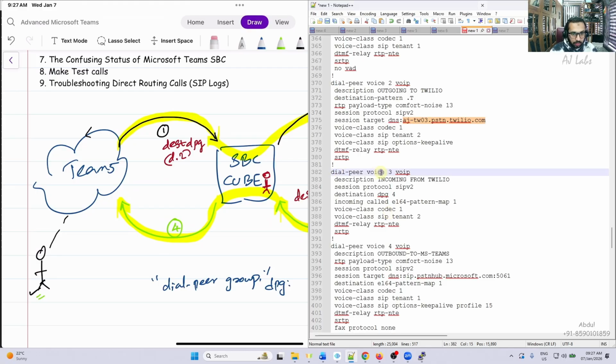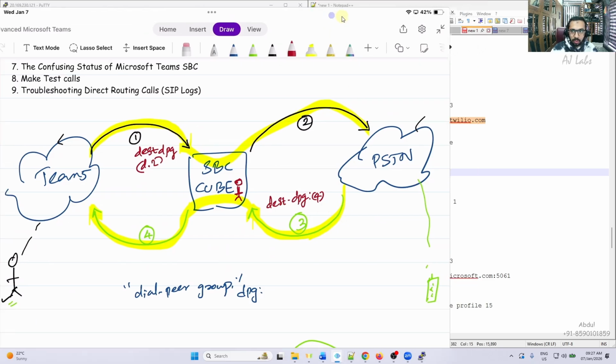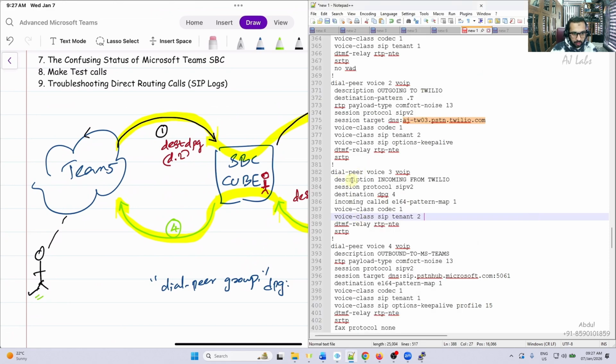So dial peer voice 3 VoIP, which is basically a call coming from the PSTN towards Teams. So that's the 3. Incoming from Twilio. And then session protocol SIP version 2. Destination DPG 4. We are forcing that to destination DPG 4. That means I need to point out to this. Then incoming called number pattern map 1. So this is the key factor here. Based on this, the call will be accepted.